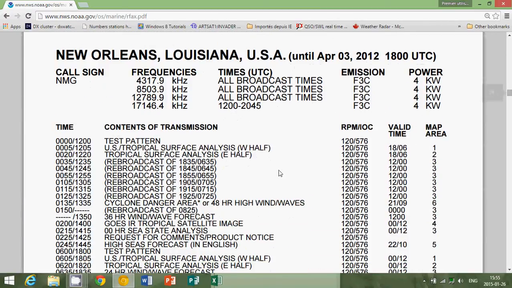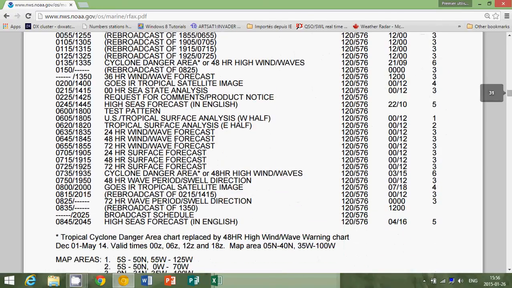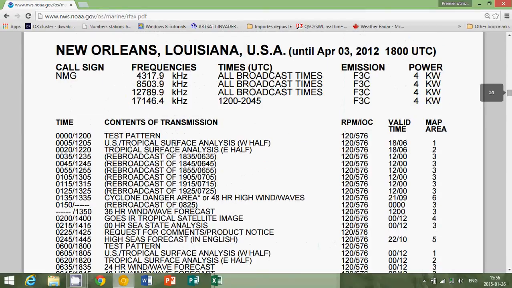So for example, here I'm listening to, and that's what I'll use actually as a demo, the New Orleans, Louisiana HF fax, and I'm hearing them right now on 17146.4, but when you tune these frequencies, remember you'll have to tune in upper sideband, and the upper sideband will need to be tuned just below the frequency, about a kilohertz or two below the frequency, not directly on the frequency.